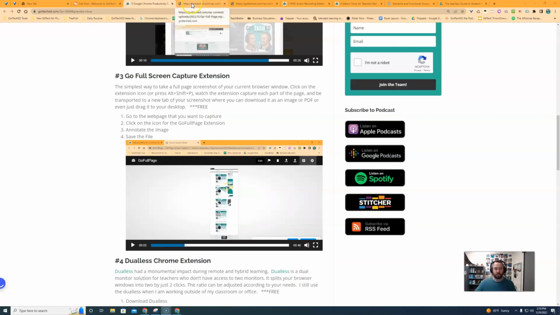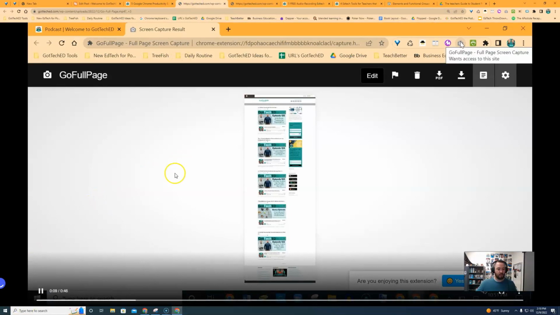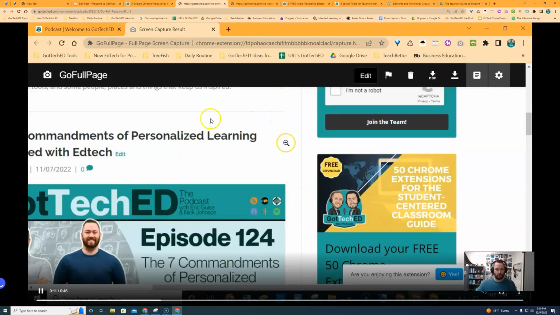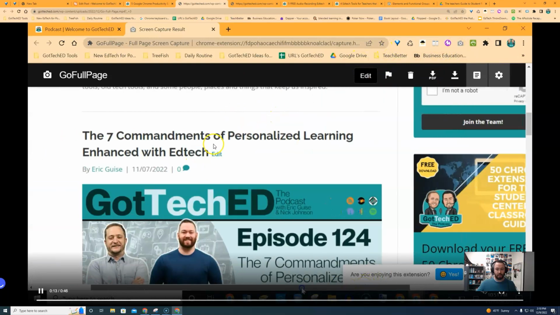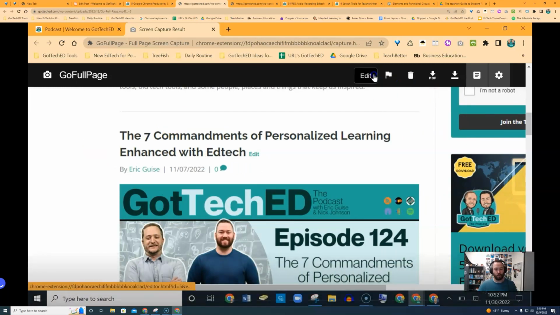The next extension is called Go Full Screen Capture Extension. So sometimes you just want to be able to capture the whole page that you're looking at. Whether you go to a website and you're looking at an article that goes forever, or maybe just the web page is just really good with a lot of resources. So what you could do is you can go in to Go Full Screen Capture, and you're going to click the extension, and what it's going to do is it's going to take and capture that whole entire web page.